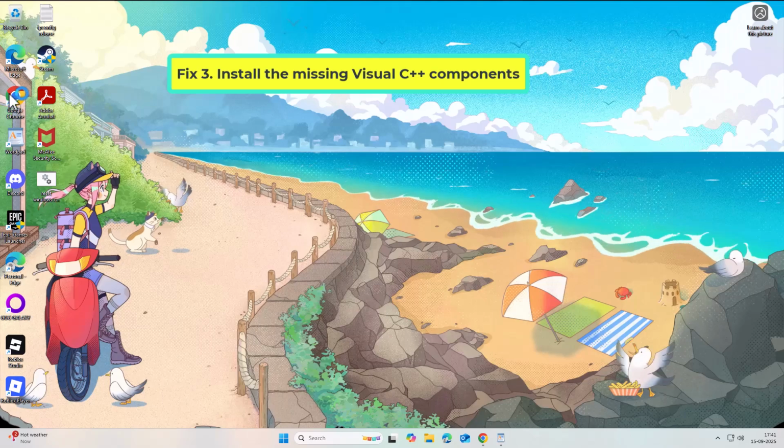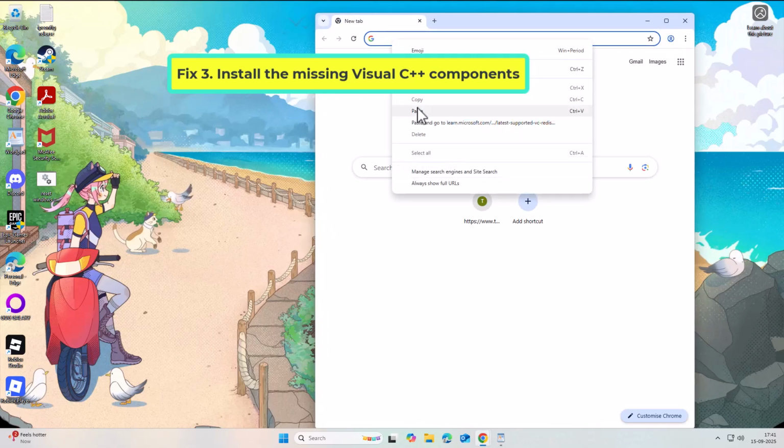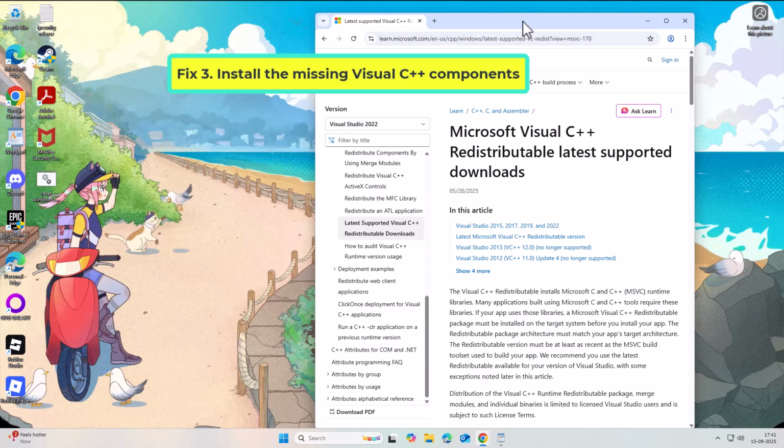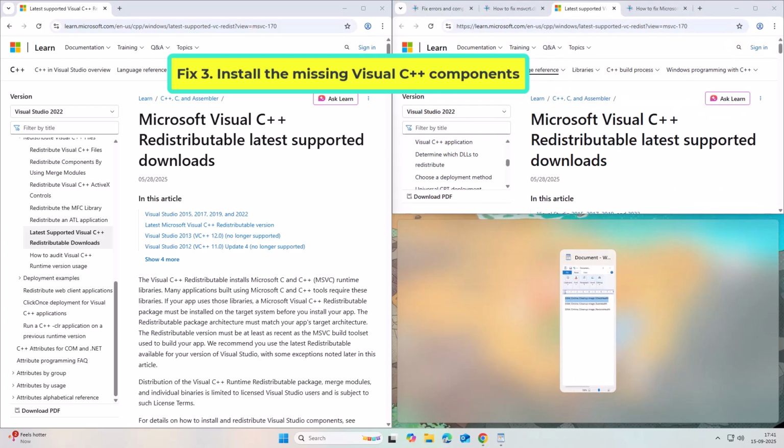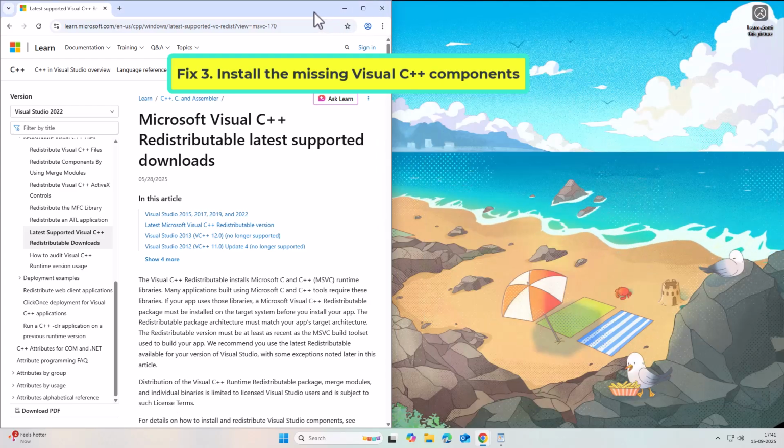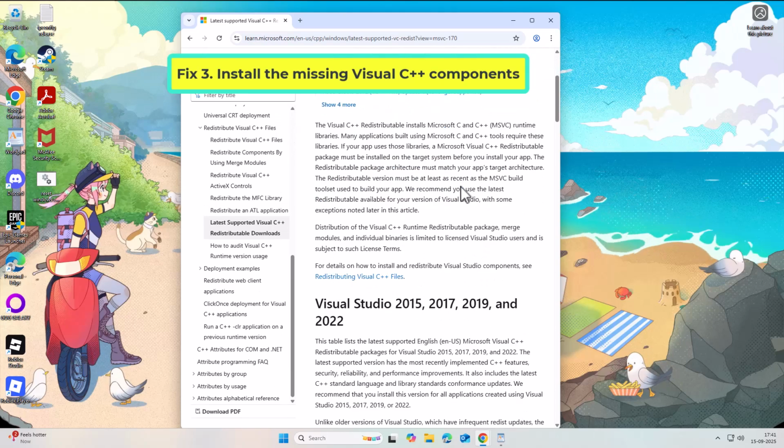Fix 3. Install the missing Visual C++ components. There are many versions of Visual C++, and if some of these are missing from your computer, you might receive the msvcrt.dll missing or not found error.